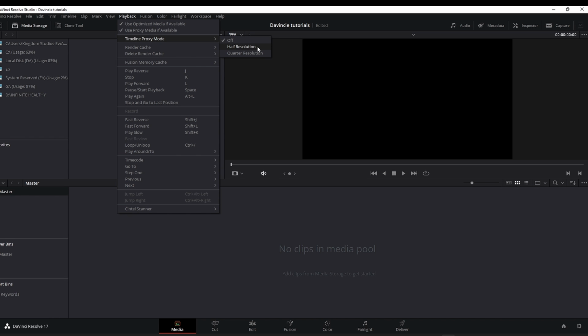And timeline proxy mode, you need to put it according to your system. You need to put it either on half resolution or quarter resolution. Normally, I have put it on half resolution because I believe it's comfortable with my graphics card and my system. And from there, you need to come under render cache. You need to choose it to be on smart, not user. That is to say, you need it to automatically detect if it has to render, and you don't need to always go back and do that manually. So you need it to be on smart render.